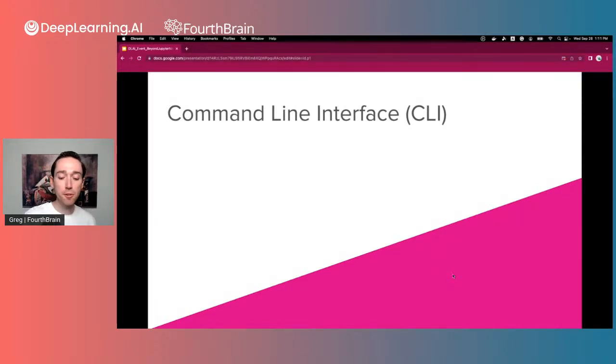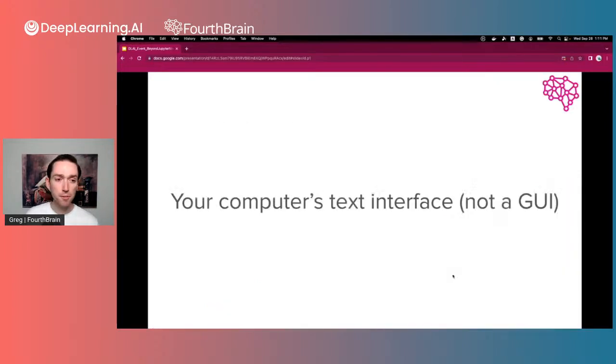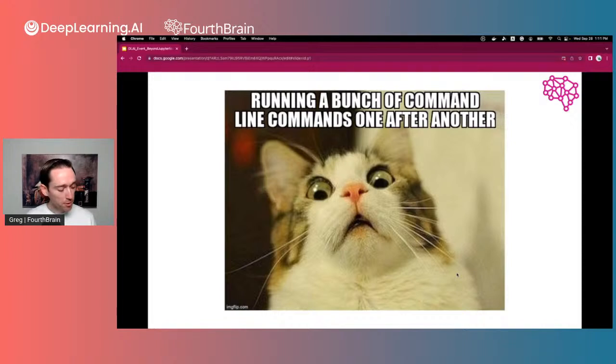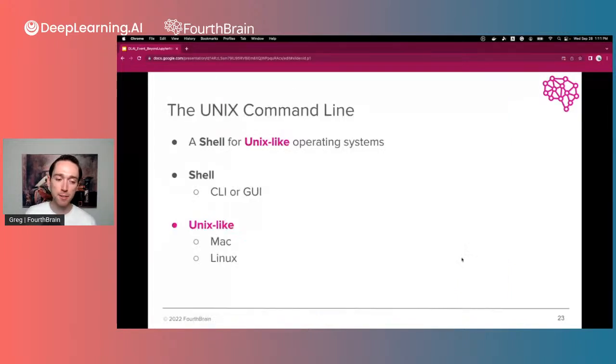And the command line interface is the second tool that comes up. The command line interface is essentially your computer's text interface. It's not a GUI. Have you ever seen people, command line ninjas out there, running a bunch of command line codes one after another? I'm going to try not to do that today, and I'm going to try to make sure that we keep it pretty tame. However, we are going to move a little bit quickly in the demo, so I'm going to do my best.